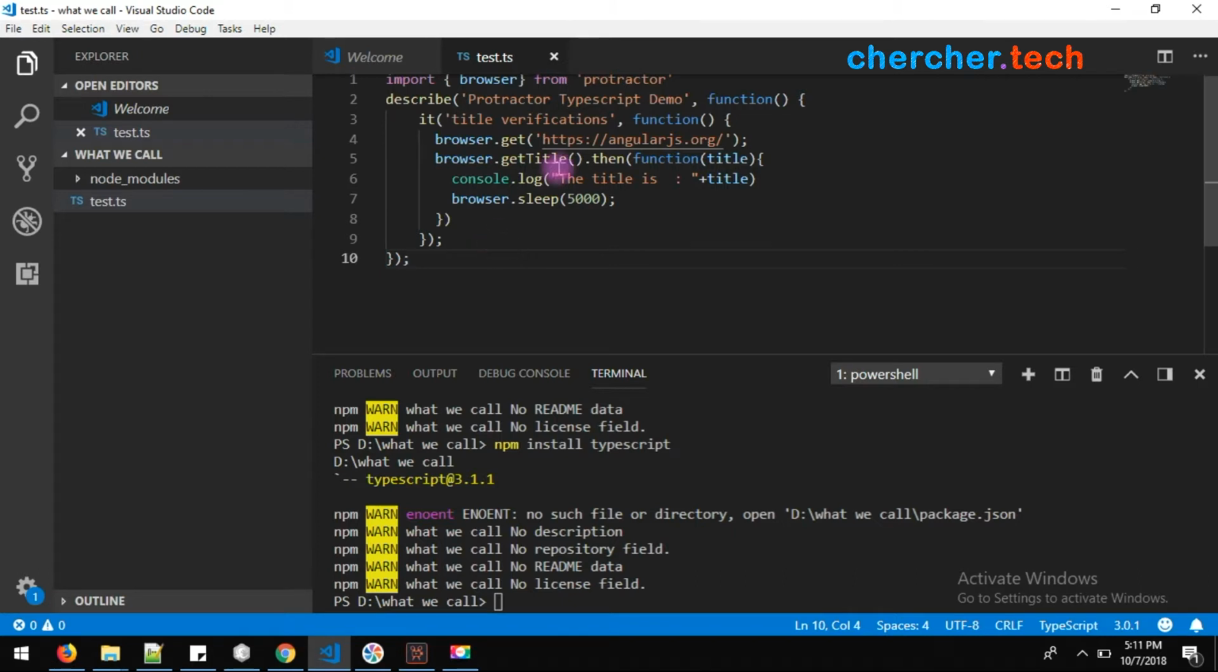In this test, we have a describe block, which is kind of a user story, and then we have an it block, which is nothing but your test case. We are navigating to angularjs.org, the Angular official web page, retrieving the title of the web page, printing it here, and then it sleeps for 5 seconds.